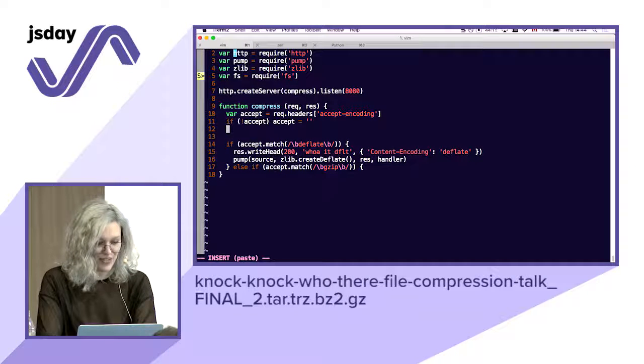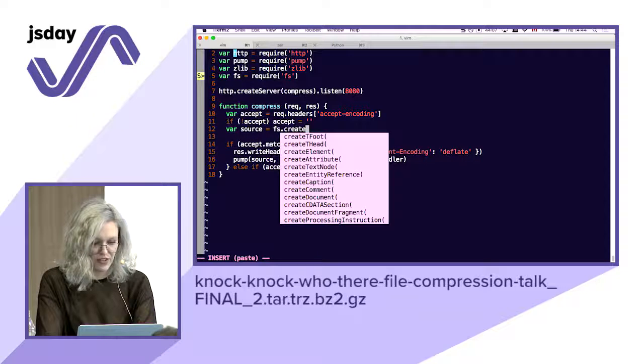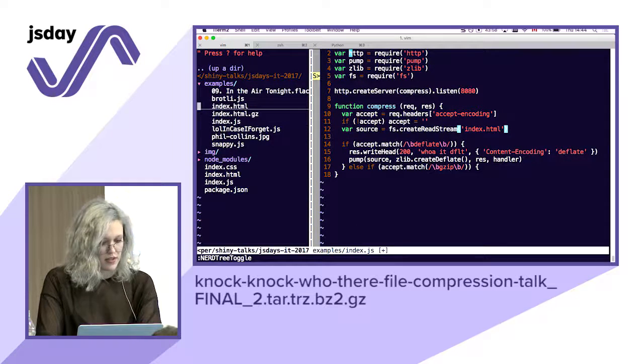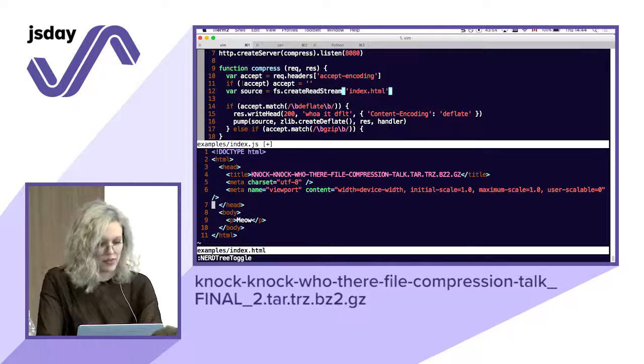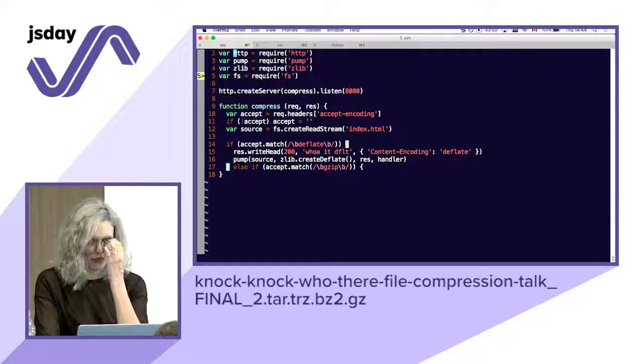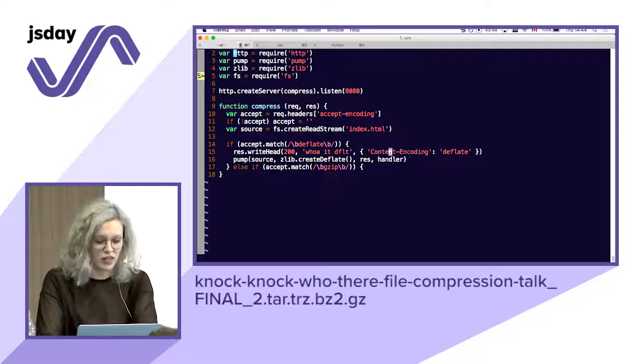So we're using stream, so let's actually create a source that we'll need. So we'll create a read stream, and I have like an empty index.html file. By empty, I mean it looks like this, and it's just like a simple meow file. Doesn't matter. We just want to see like what the file size is and stuff like that.